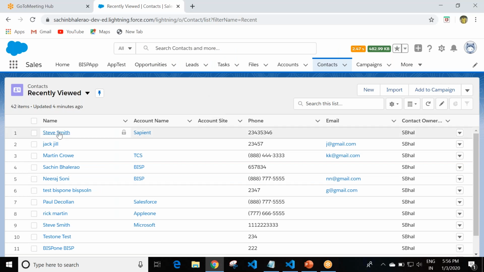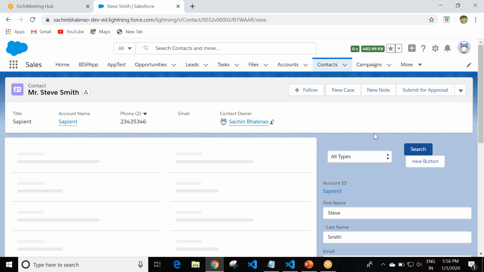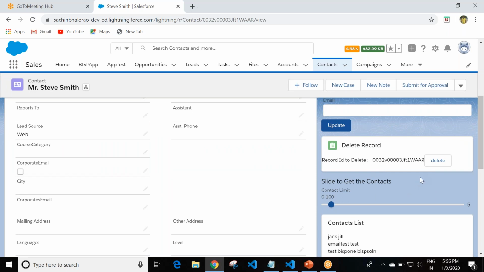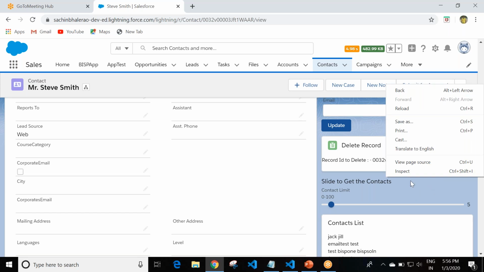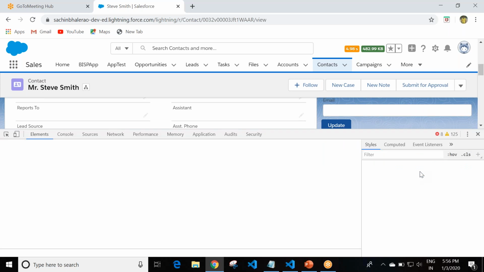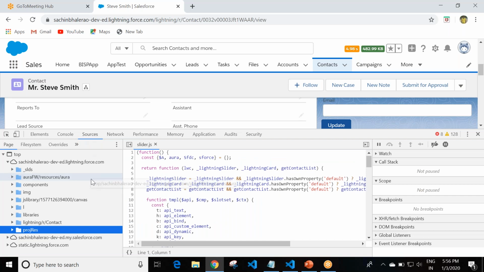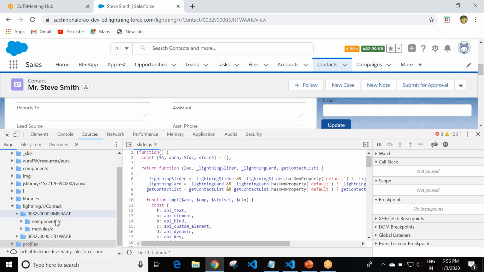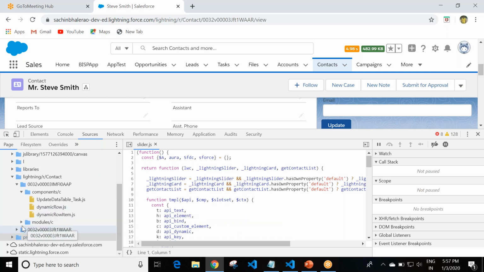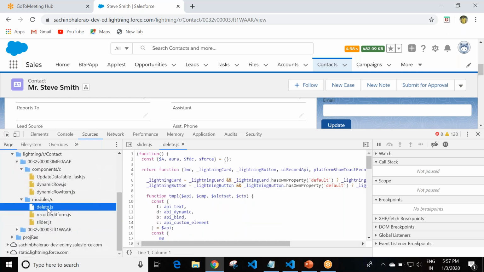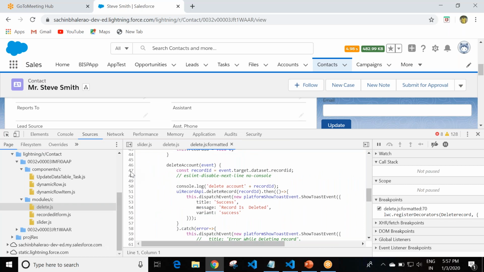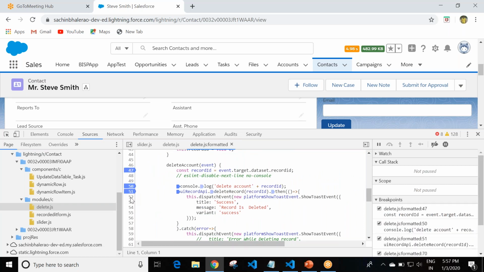Now I'm going to debug this code and show how it works. Suppose I click on this, TV Smith. In this way it will capture the record ID. How it is capturing the record ID, and how it is deleting the row, we will see in this debugging portion. Just right click and click on inspect, go to Sources, and you will find all the JS files in this lightning component modules folder. Delete, this one is our JS file. Click on pretty print. This one is our function, delete account.